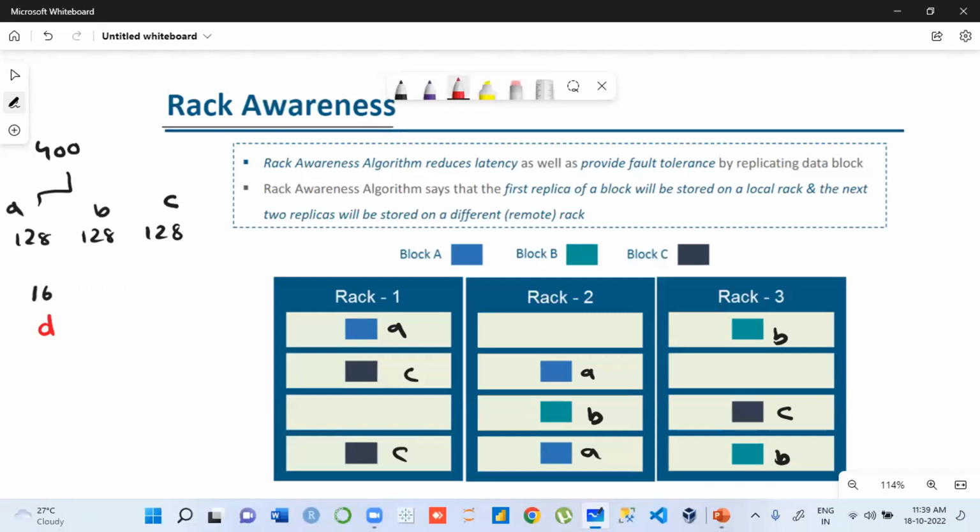How many times will D come? D, D, and D. This is your original, and these will be your replicas. What's the point? Your processing will happen only on 1 D. These 2 D are your backup. So anytime when your data gets deleted or something happens, you will have a backup. That's a system Hadoop has by default.